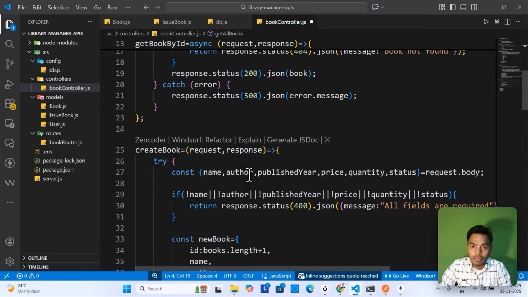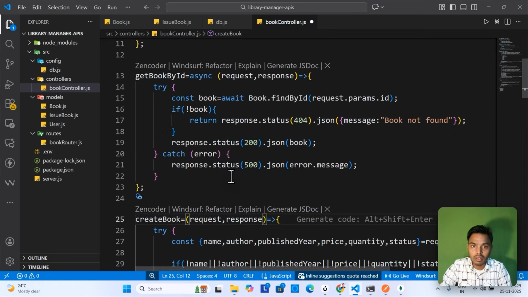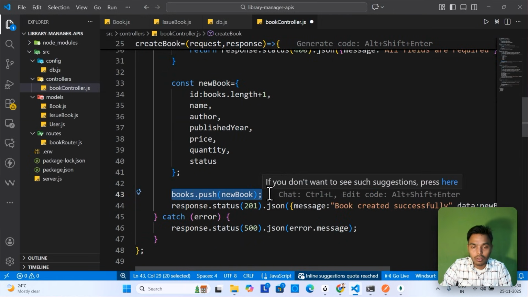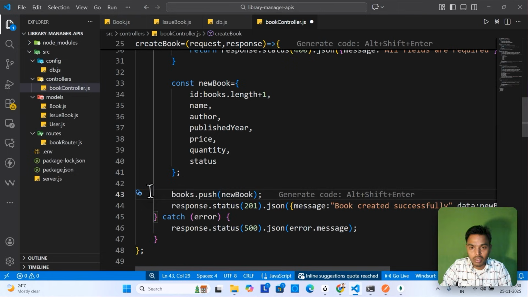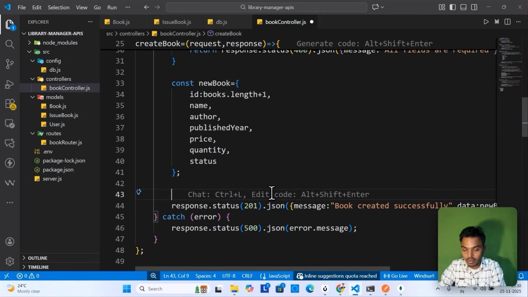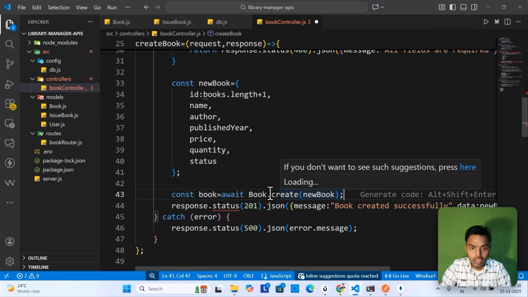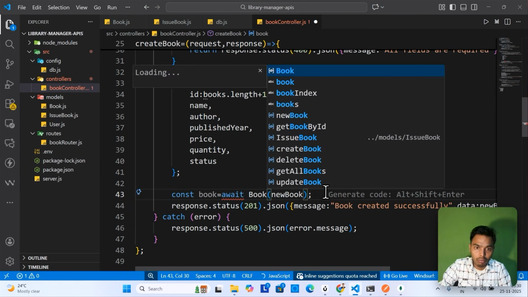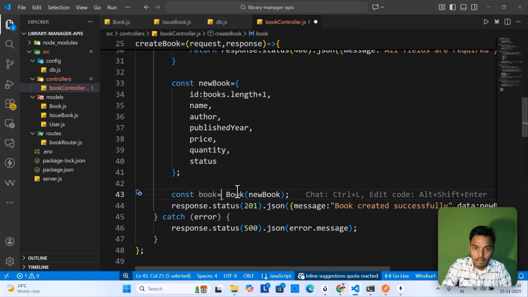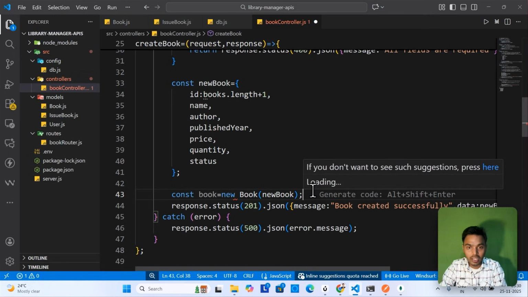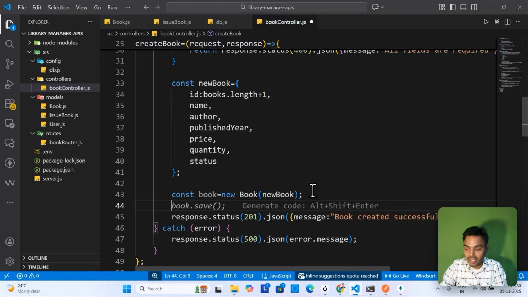Okay, write here first of all, let's see. Okay, we are saving the data here. Instead of doing this, create book dot await dot create, we will simply create one model with this code: const book equal to new book. We are creating one model, and just simply save it.